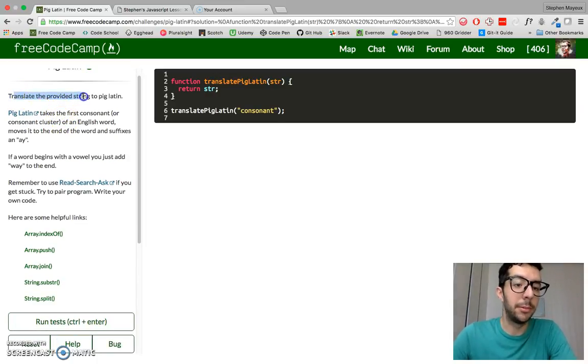We're going to translate the provided string into Pig Latin. So this is the argument. It takes one argument, and we're going to take the string and make it Pig Latin. So we're going to return a string. And there's a Wikipedia page linked in the instructions.